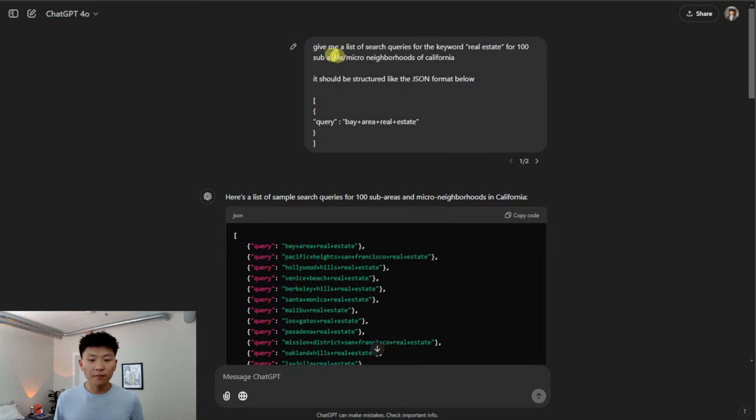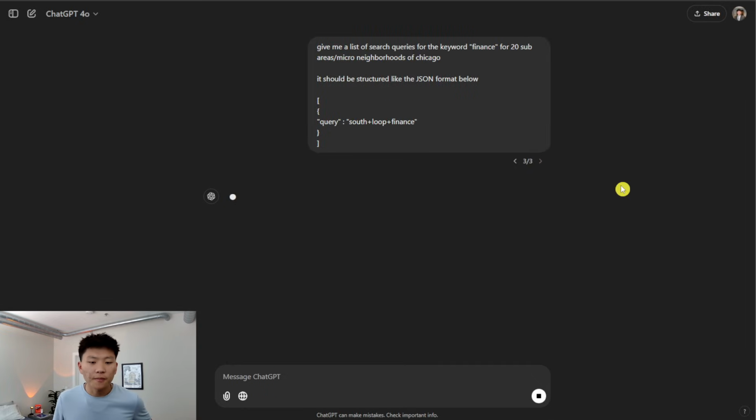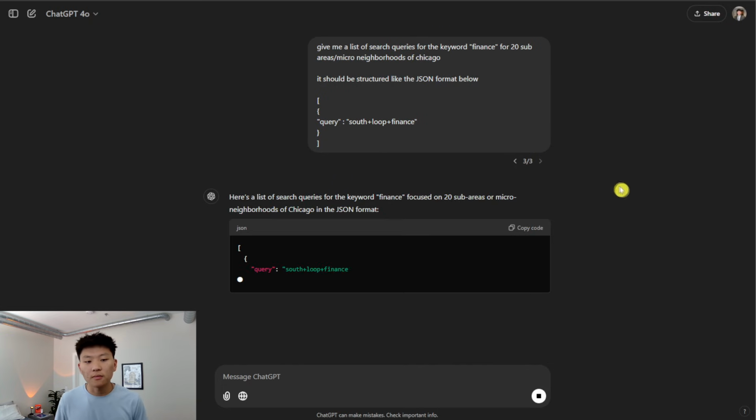So we'll do a different one. We will ask for the keyword, let's try something like finance. Let's just do 20, and let's do Chicago. And then as an example, we will just say South plus loop plus finance. All right, so we'll send that off, and this should give us ones to do.